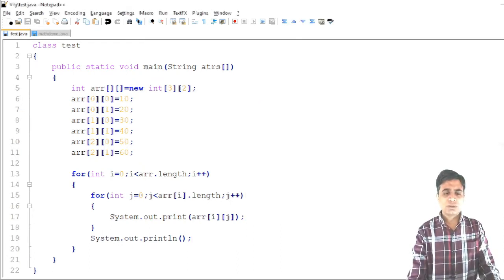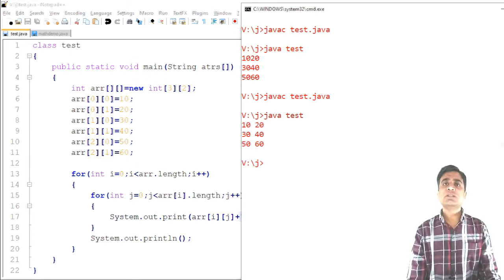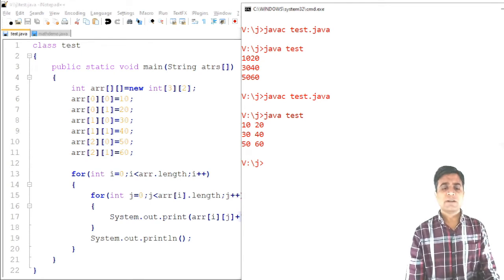If you need to add some space, just concatenate with a space. Just write like this. And if you compile and run it again, this will show a different output. So this output is shown in the form of the matrix.